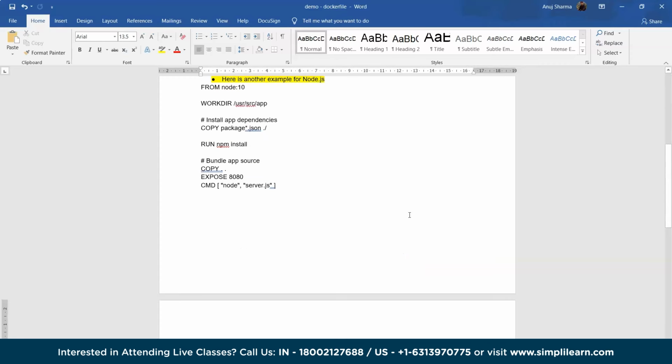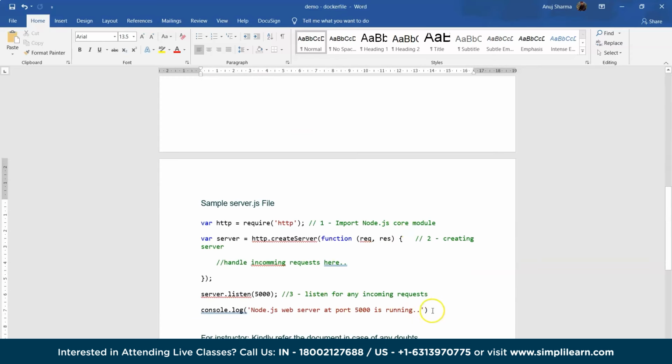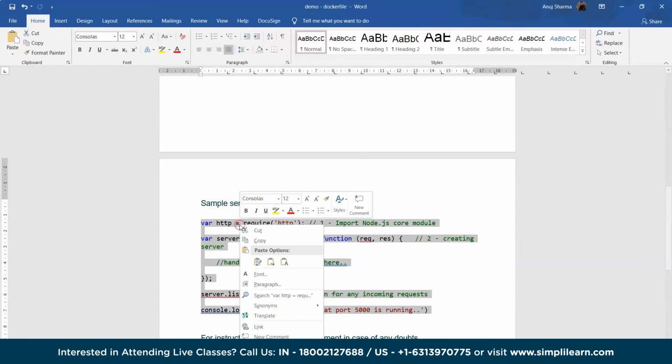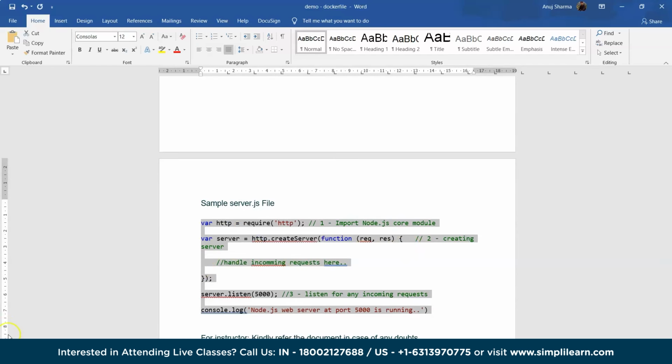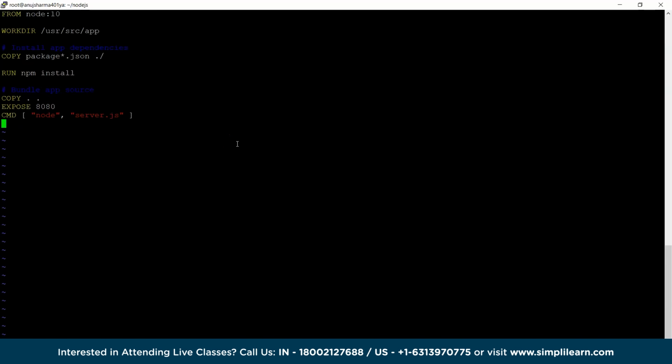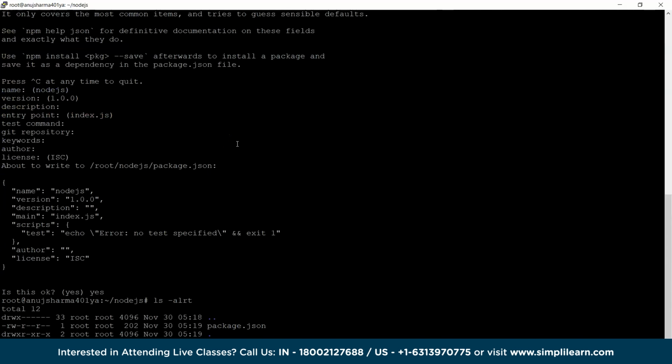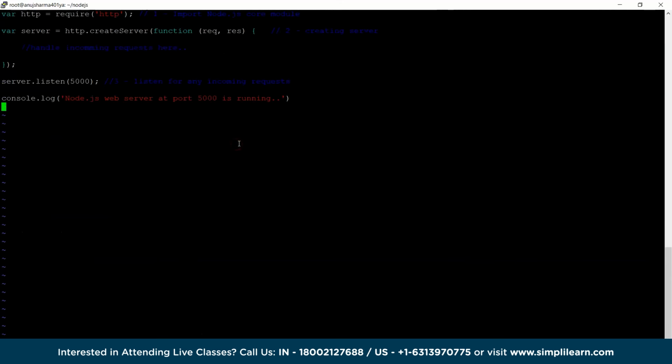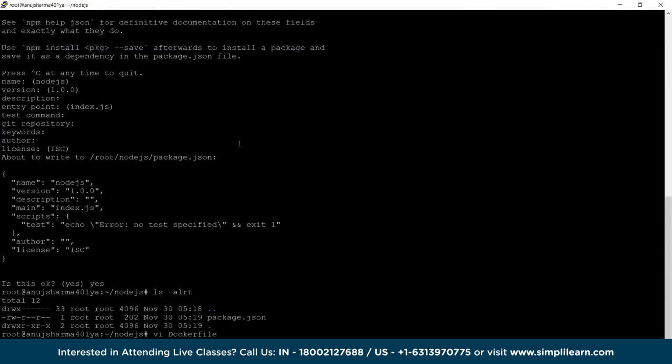So let's copy the content. Now I'm going to copy this content over here, which is a sample Node.js code. I'm just going to copy this one and transfer it to the server. So we have to create the server.js file here, just like we did in the case of Python, because this is the source we want to transfer inside the Docker container. So this is what we have got. Now I want to change this port value from 5000 to 8080, because that's what is configured in the Dockerfile. Of course you can configure 5000 also, depending on your requirement. Now you have got these two files over here.